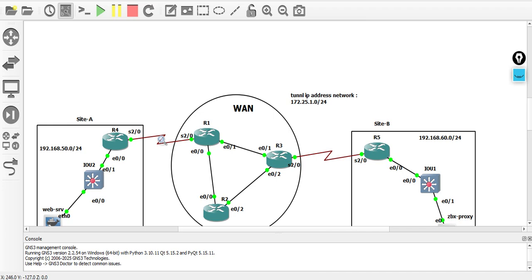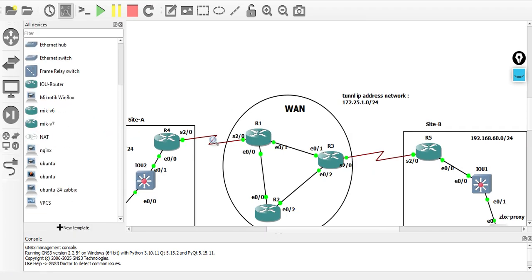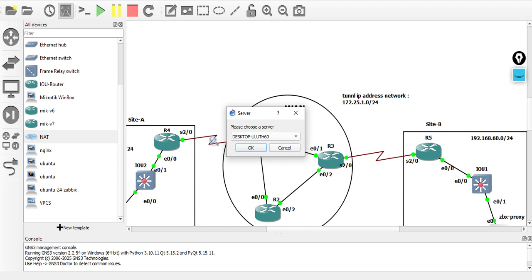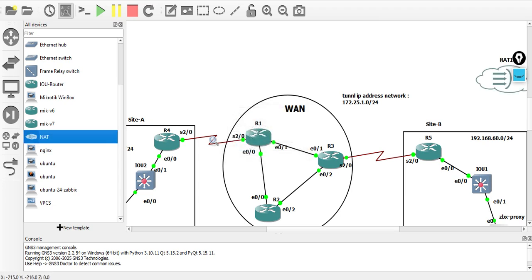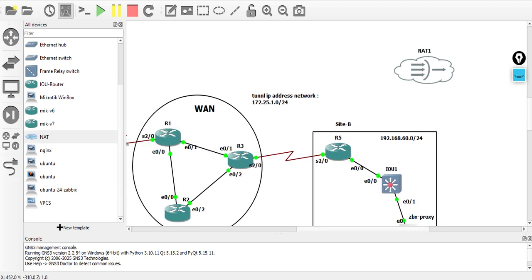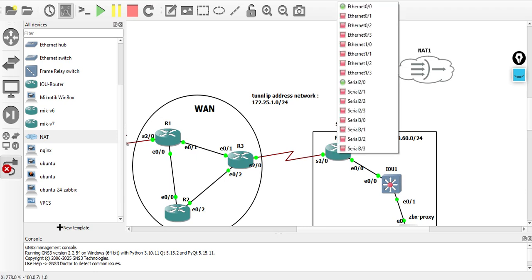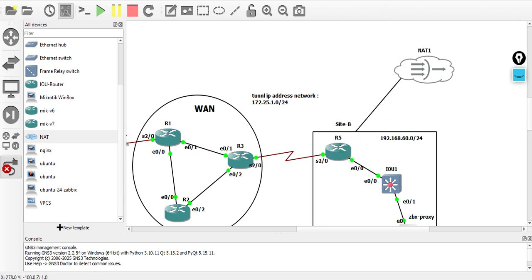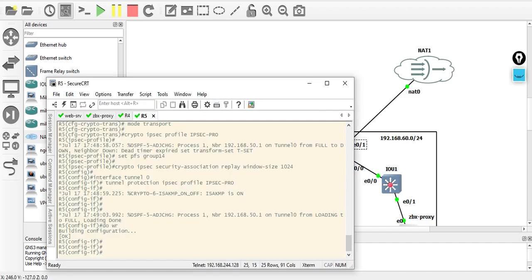Okay guys, ready to connect our topology to the Zabbix server? Yes. Come here and add a NAT network. Okay. And connect this to our router. Yeah, this. And come here on R5.